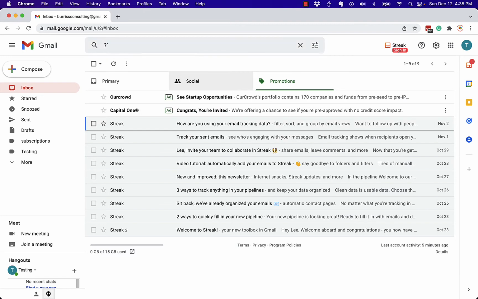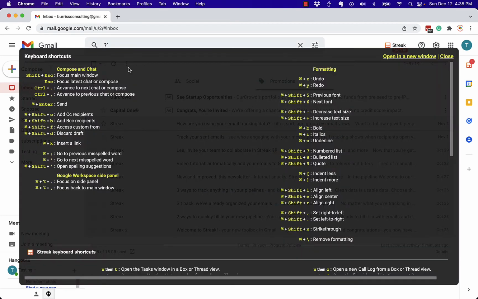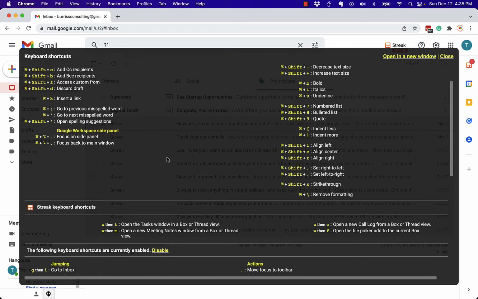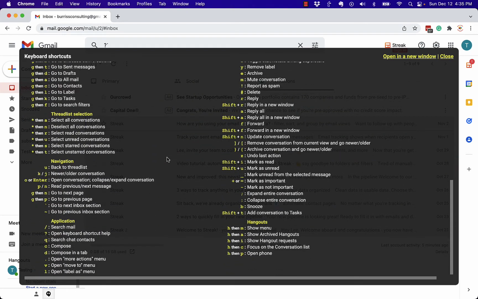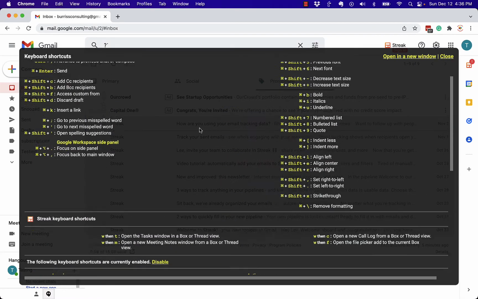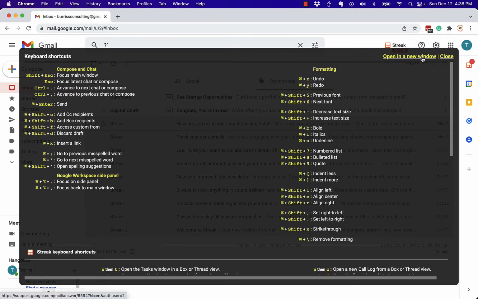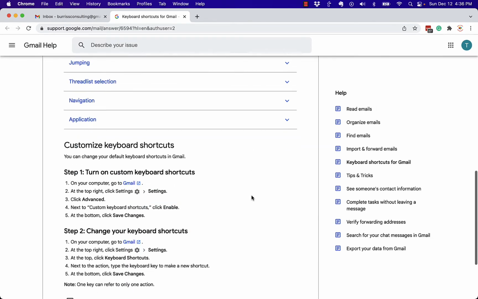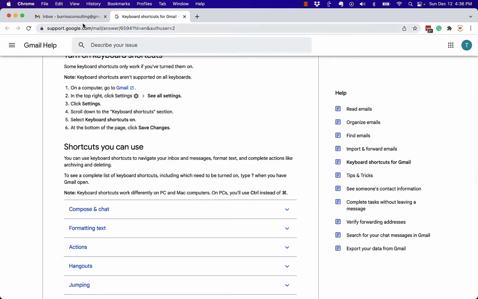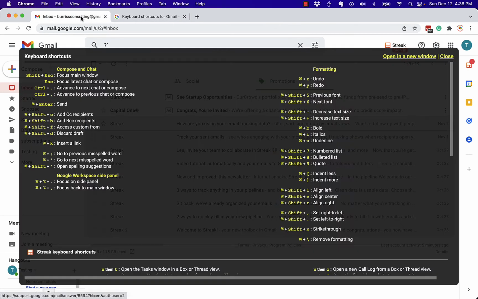Where are the keyboard shortcuts? Get used to these, because walking around a keyboard is often far more efficient than grabbing the mouse or the trackpad or the touchpad and moving around. So save this. You can do a screenshot, whatever you want to do. Open in a new window opens up the help document. It just doesn't look as nice as this looks, which again is question mark.